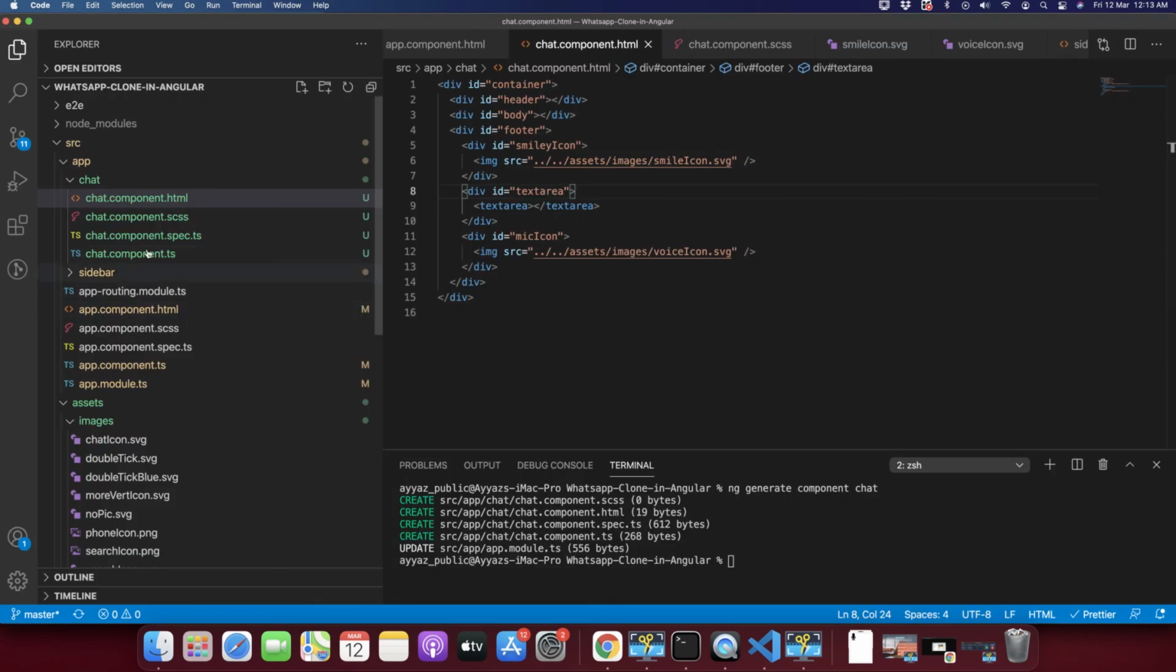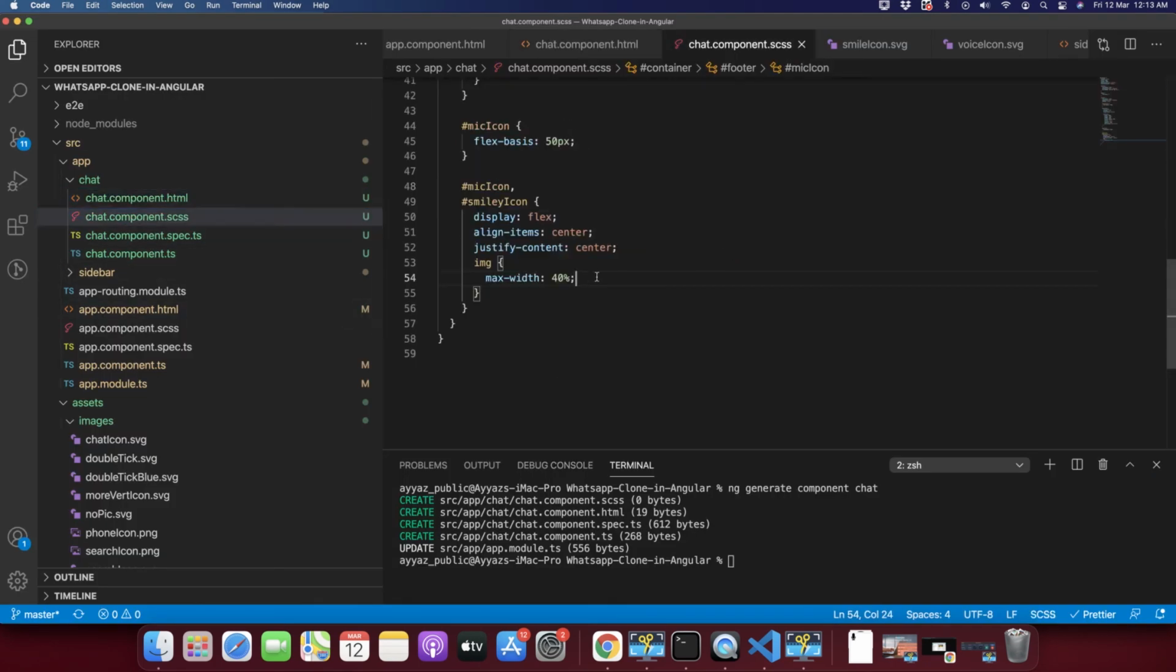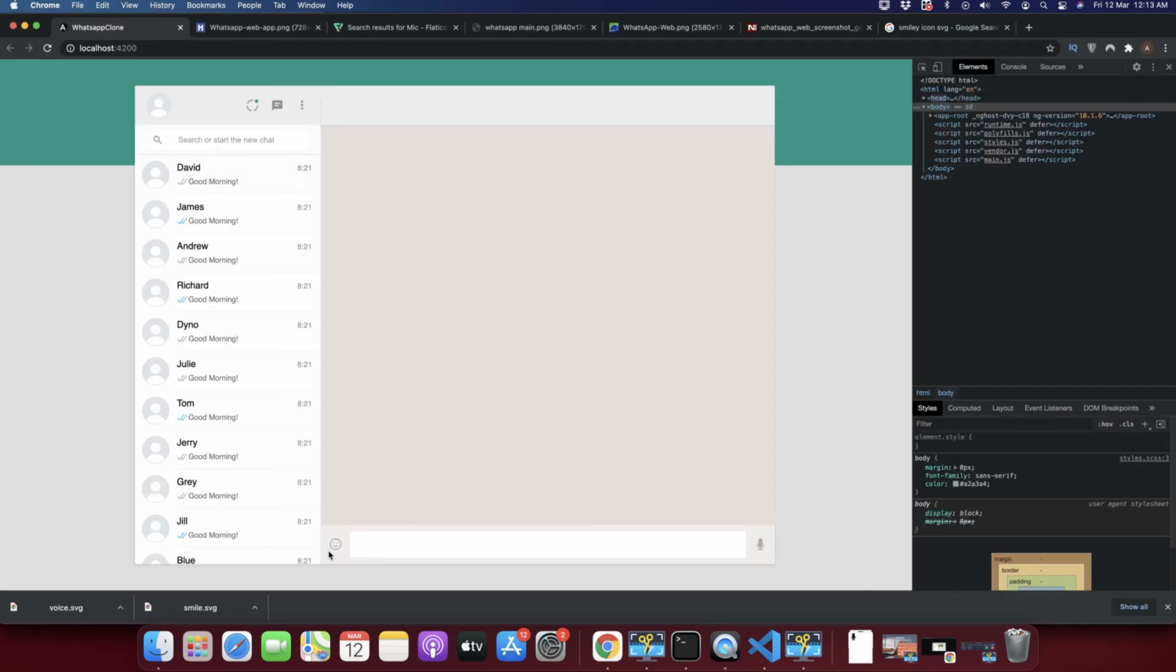So right now let's just add one thing, that is cursor pointer. So that's fine. You can see that now the cursor pointer is visible.